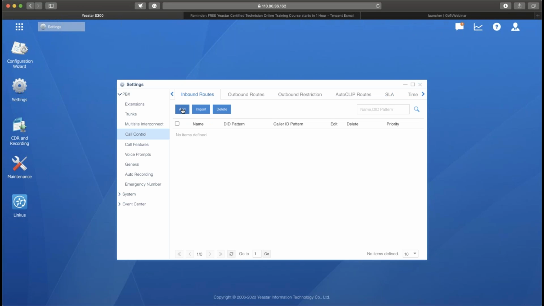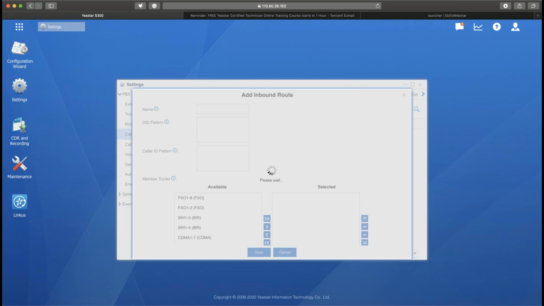Let's see, how do we create a new one here? Simply click on add. And first thing, don't forget to name your inbound route, because perhaps in the future you're going to create a bunch of inbound routes. So you're going to name this. Let's say this is the first one. So I'm going to call this inbound 101.